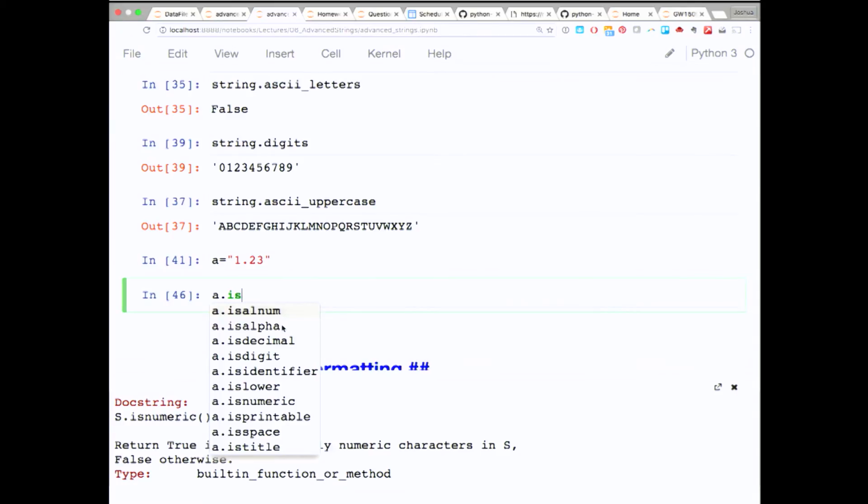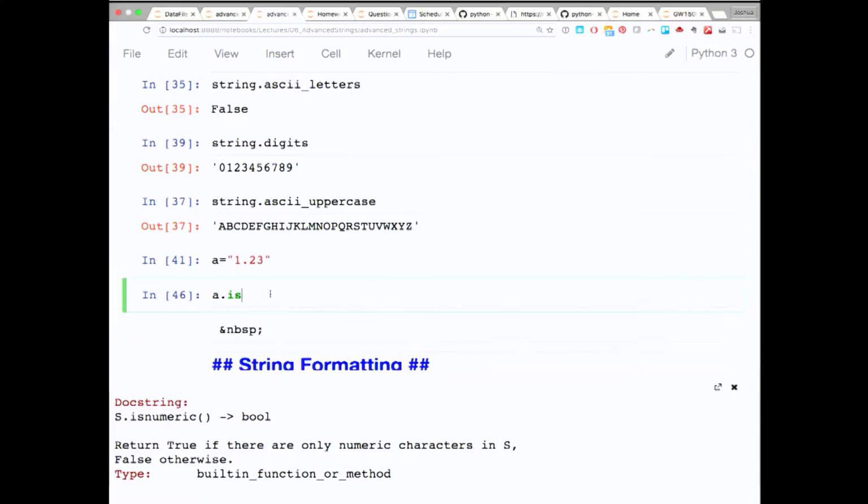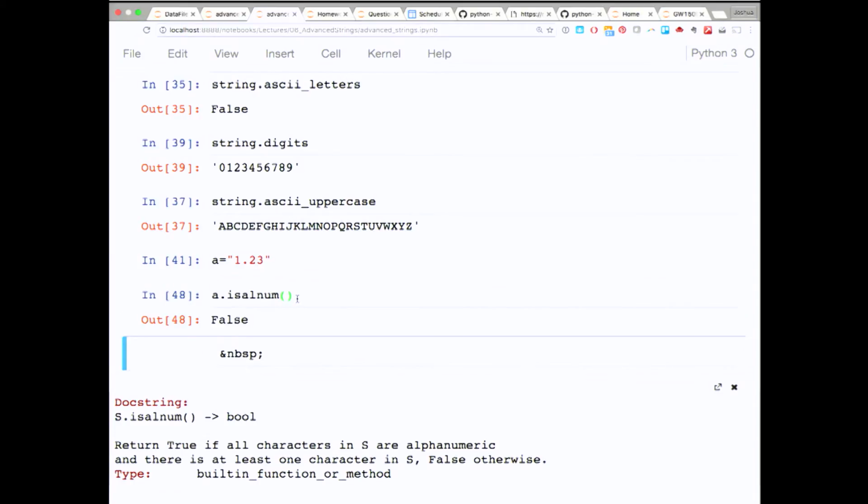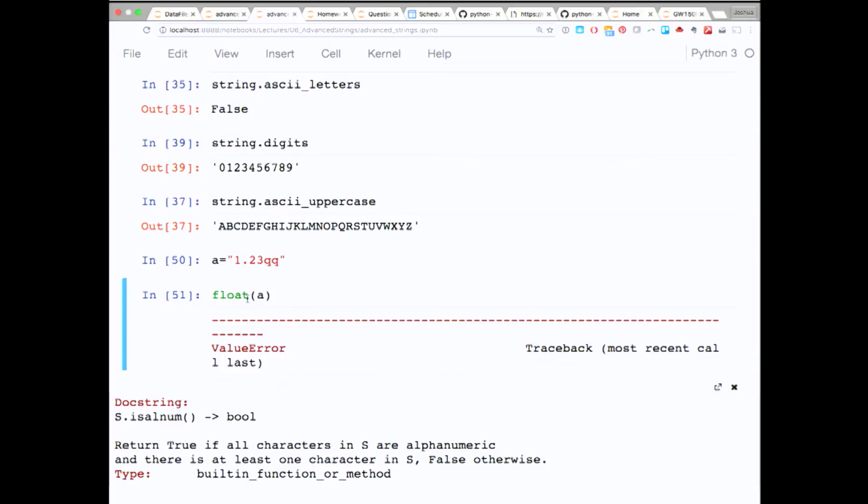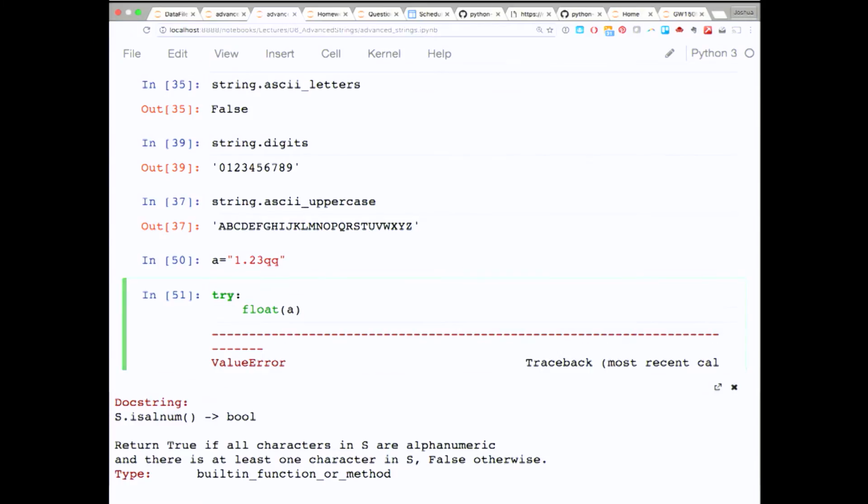Is maybe, what's that? Is alnum? Let's see what alnum is. Or alphanumeric. Let's try that one. I don't know if that's exactly what we want. Somebody will figure this out for me. I thought there is a way to do that on strings. The other way to do it is to say float(a), and that'll work. But if a is that, you get an error. What we'll see a little bit later on is you can wrap that in a try except statement.